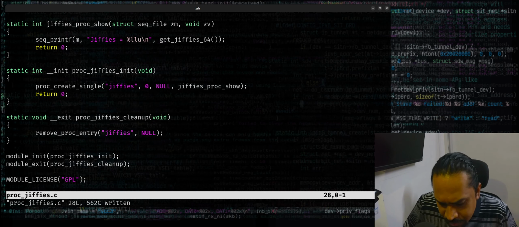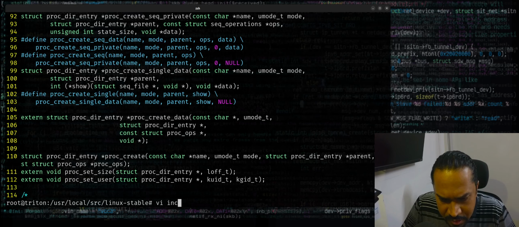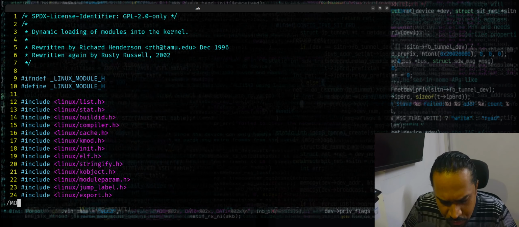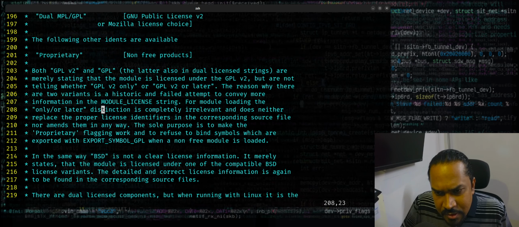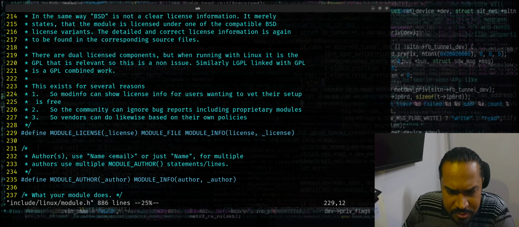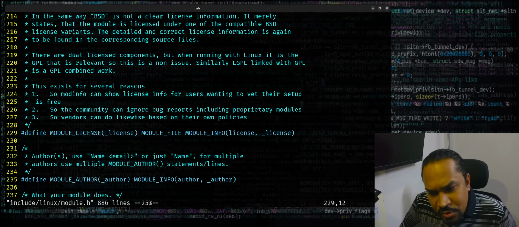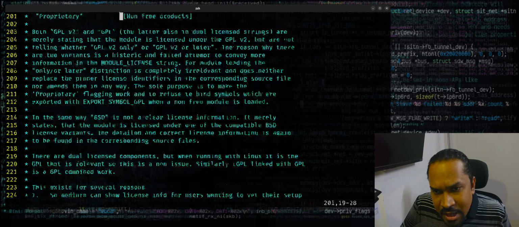Well, you can look up module.h header file. You can just look up include Linux module.h and search for module license in this particular file. There's a nice comment. You can see this module license macro being defined. This is in the source code, include Linux module.h. So the module license, they tell you what license you can use, and this underscore license can be any one of these strings.